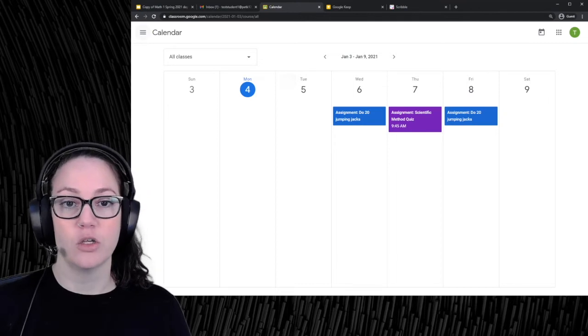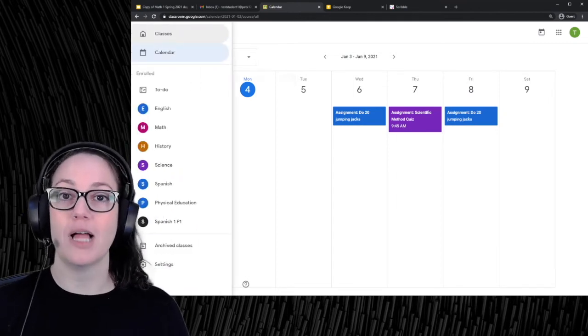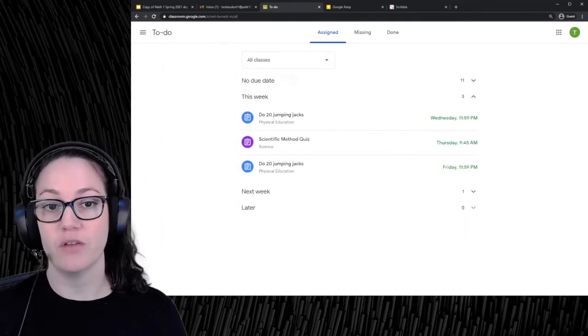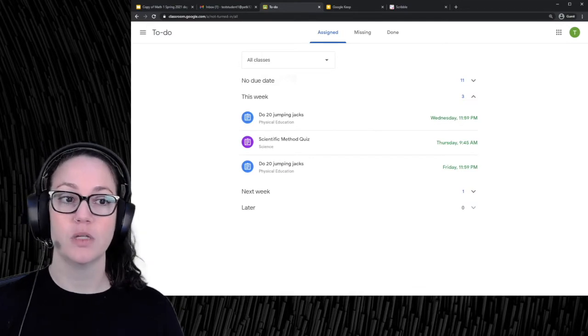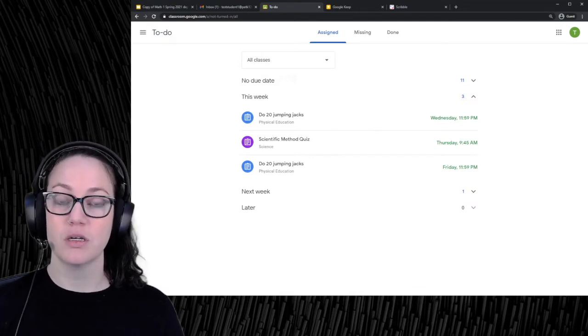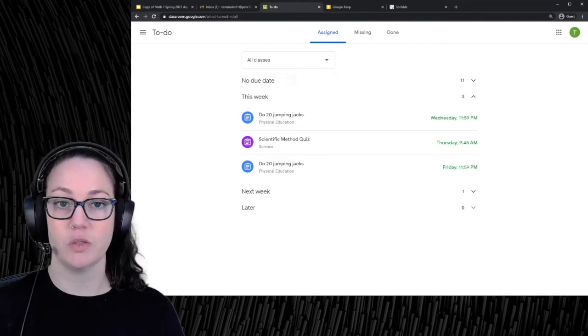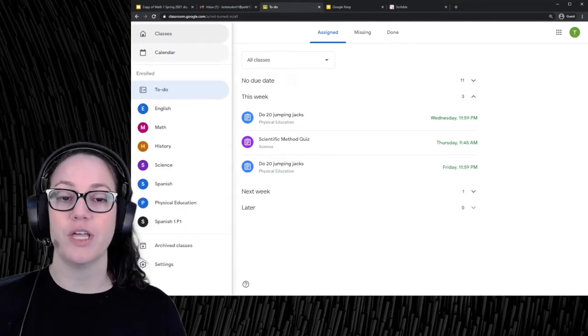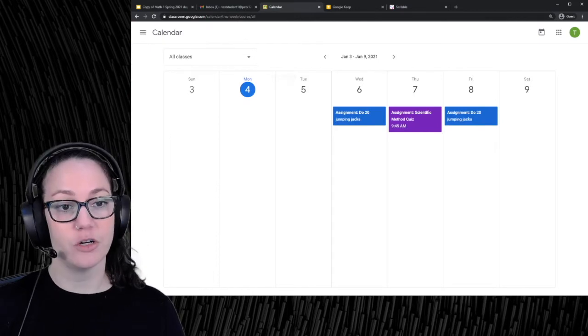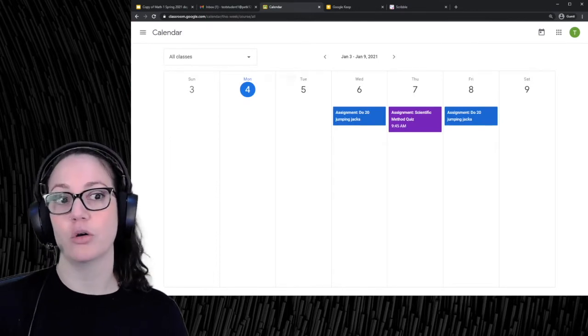So again, you have 2 great places in Google Classroom to keep track of your assignments. One of them is here under To Do, and that gives you a list that you can do. You can sort by all classes or by individual classes. The other place you can look is this calendar, and that will give you kind of your week at a glance.